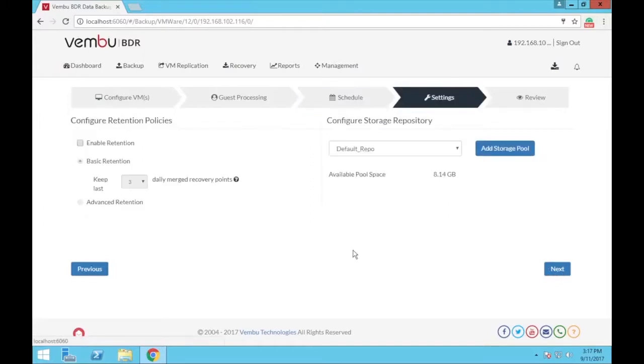Now here in the screen, you have to configure the retention policy for your backup. If you want, you can click Enable and start the process. Now Vembu has two different types of retention policy for the VMware backups. The first is the basic retention and the next is the advanced retention. The basic retention will keep all the daily merged recovery points as per the number of days you have configured for the retention. You can have up to 99 daily merged recovery points using the basic retention.